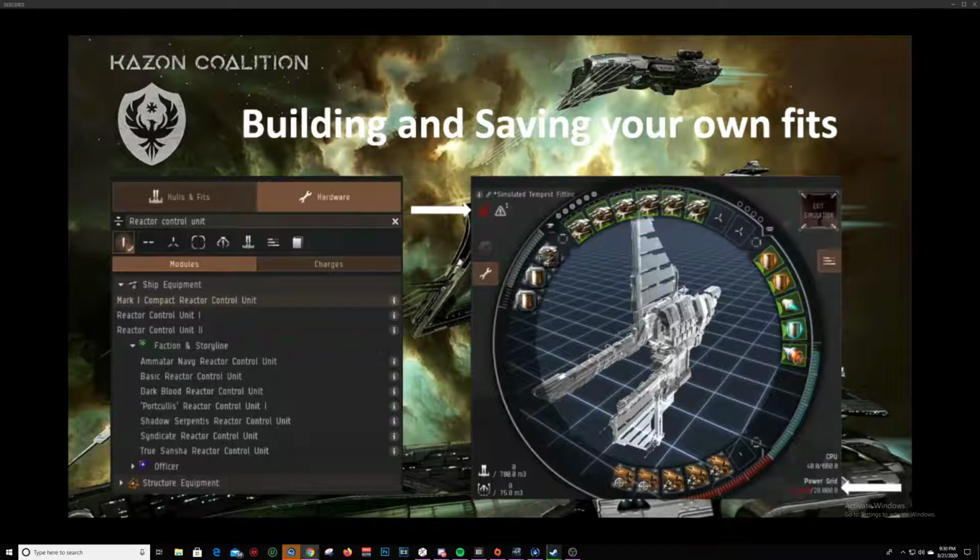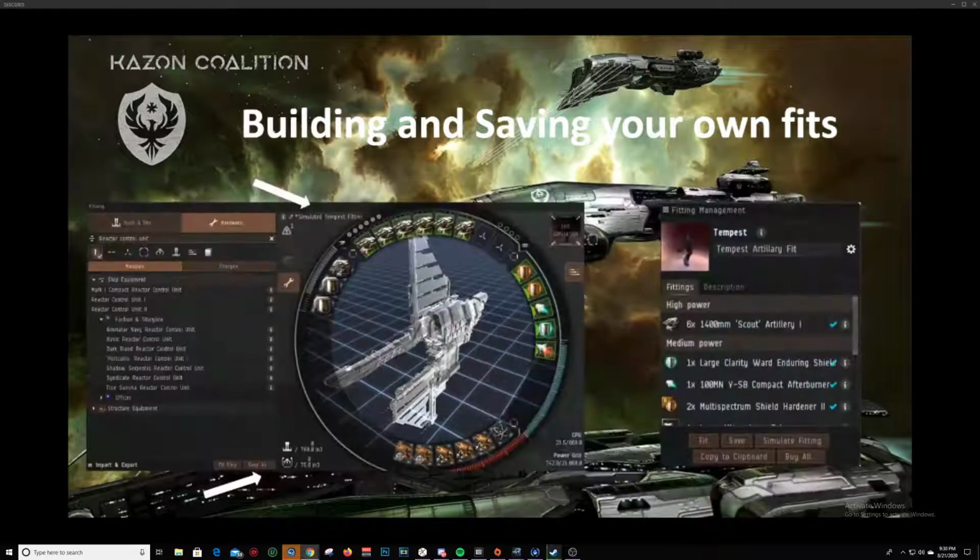If I were to add in this reactor control unit, you'll notice on this screen it's balanced itself out and those red markings are no longer present. So now we've finished a fit, so to speak. For a moment, the Tempest does have a drone bay, and I'm going to ignore that for a second, but I'm going to come back to that. But now we have this, and you're like, "Ooh, I really like this. I want to save this for later."